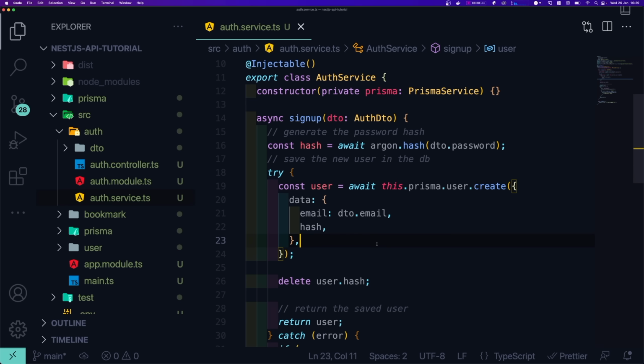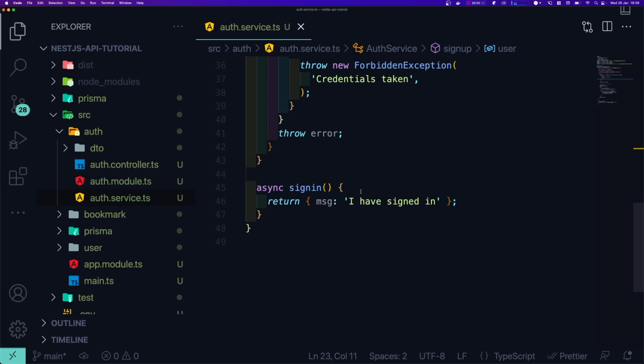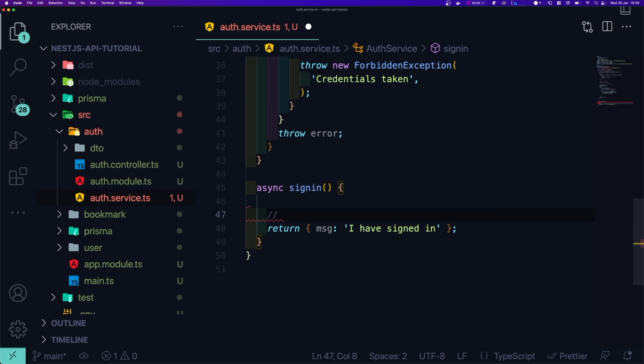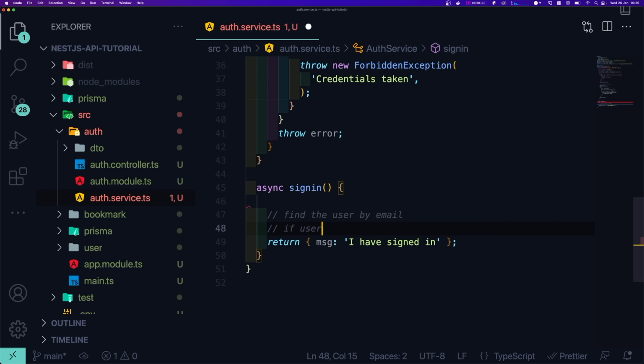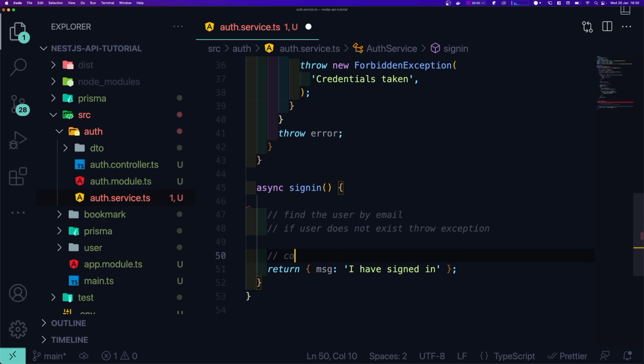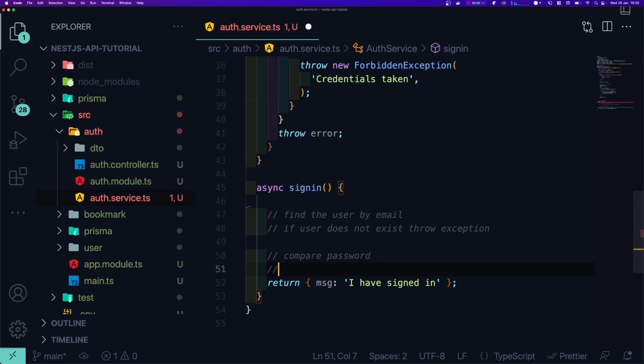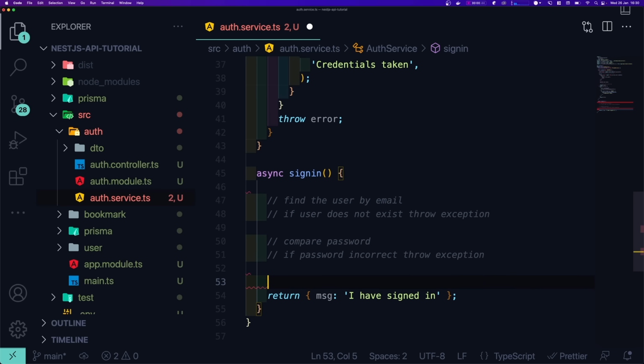So let's go ahead and create the sign in. What happens when we sign in? Well, the user will provide the password and the email. The first thing is that we need to find the user by email. If the user does not exist, throw an exception. Then compare passwords, and if the password is incorrect, we throw an exception. And if everything goes well, we just send back the user.